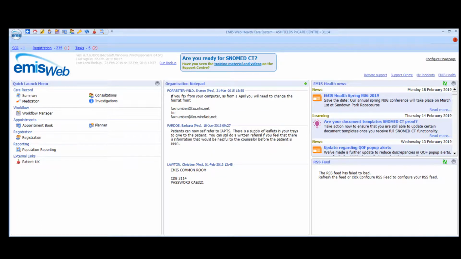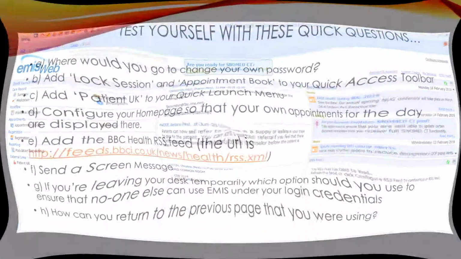That concludes this guide to navigating the EMIS system. Now try this quiz to see how much you've remembered.